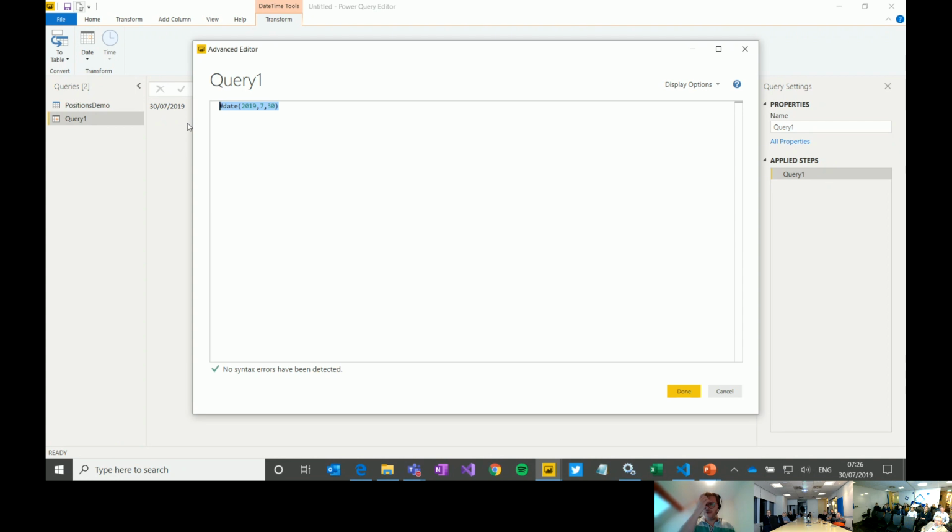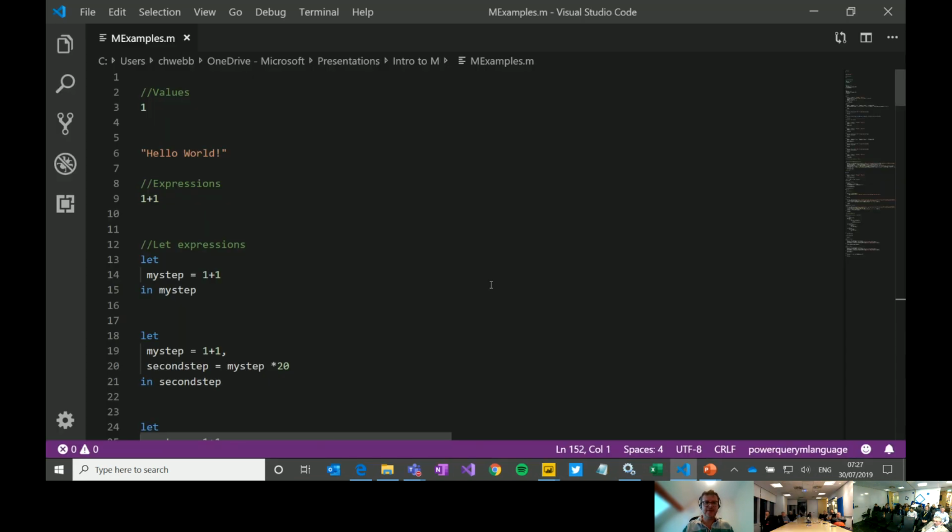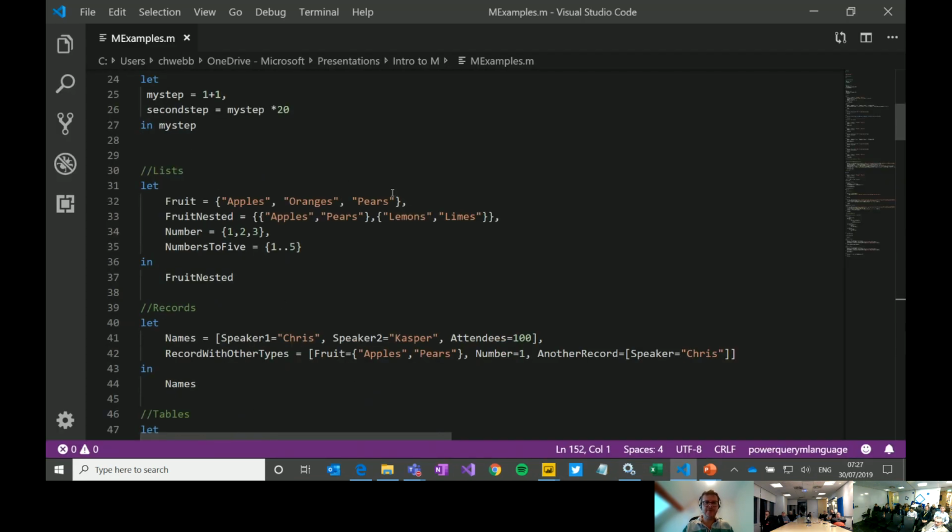But there are three really important structured data types that you need to know about in M. They are lists, records, and tables. So this is where we start coming across lots of square brackets and curly brackets. And this is where I'm going to go to my crib sheet.